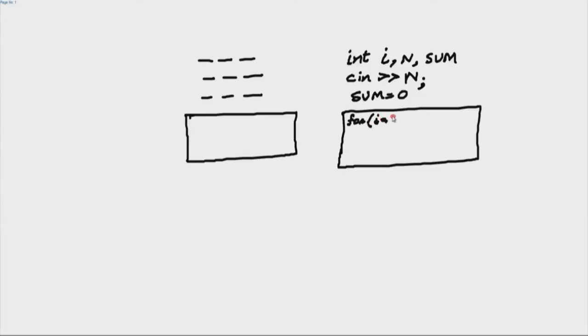i equal to 1, i less than equal to n, i plus plus. We would expect the student to write sum is equal to sum plus i, and then I would have pre-written here already probably a statement like cout sum.